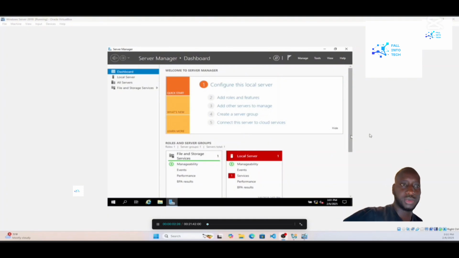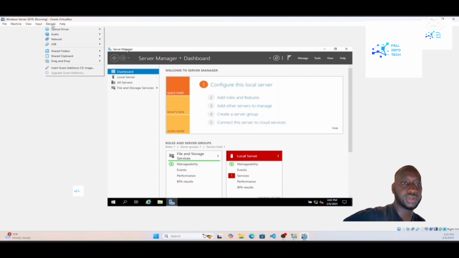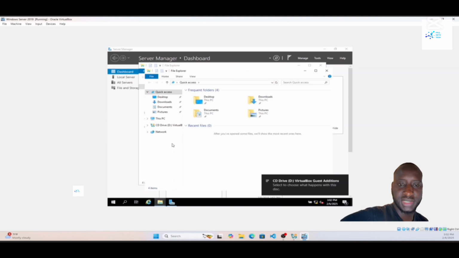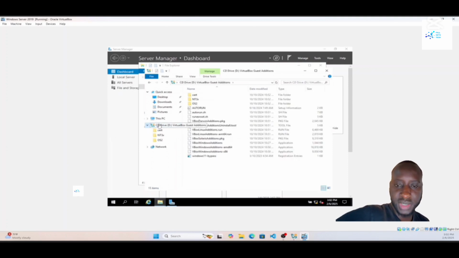Okay, now that we are here, what we want to do first is install the Guest Additions, just to make it more friendly. So click on Devices, go to Insert Guest Additions CD image, and as you click on that, go to Files, click on Files, and the CD drive D virtual, that's what we need. It's going to be under This PC, CD drive D virtual. So double click on that one, and what we need is our VBox Windows Additions, as you can see here, and that's what we need.